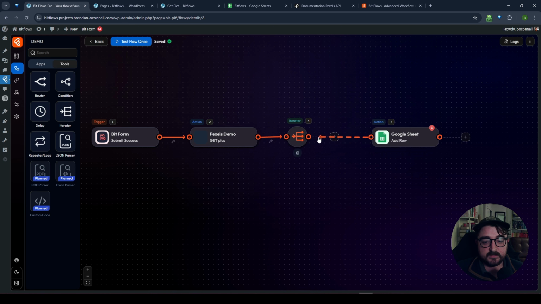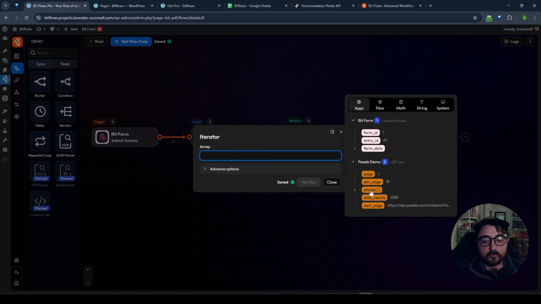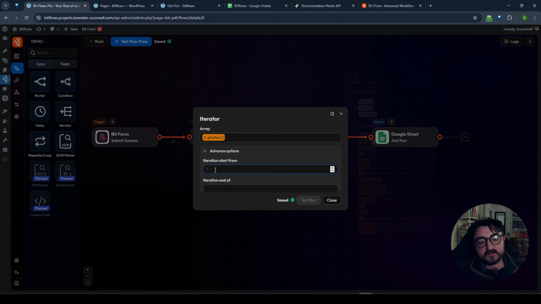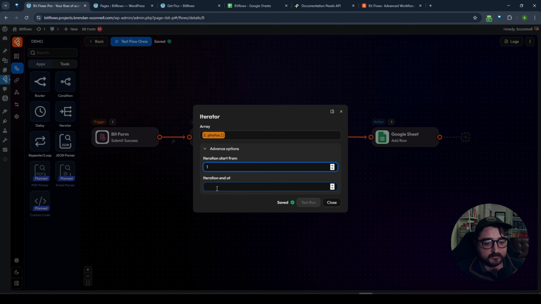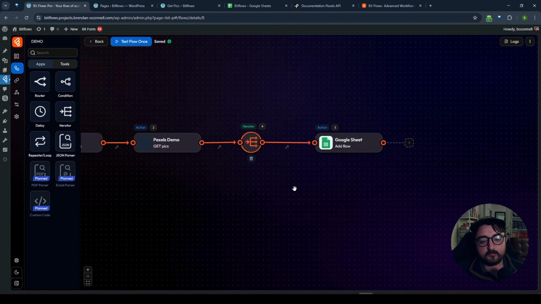All right. So I can connect these together, and I'll open this, and under the array, what we're going to do is choose just photos, the top level array. And I'll click that. And then we can say how many we want, start from the first one and go to, like, the first 10 or something like that. I think Pexels returns 10 images anyway, but if you wanted to get 20, you could do that here. And so now what we need to do is pass that iteration data into the Google Sheet.